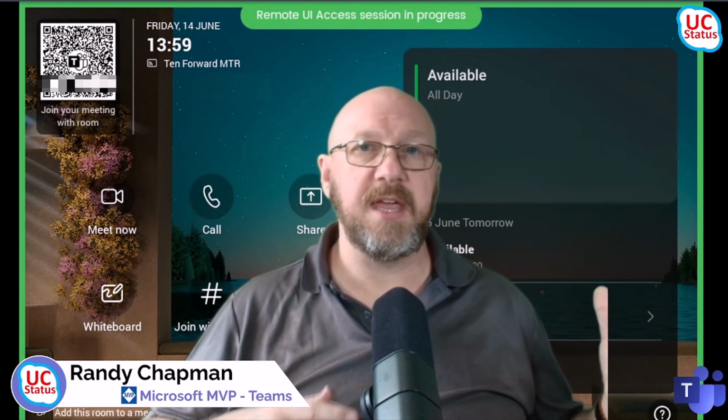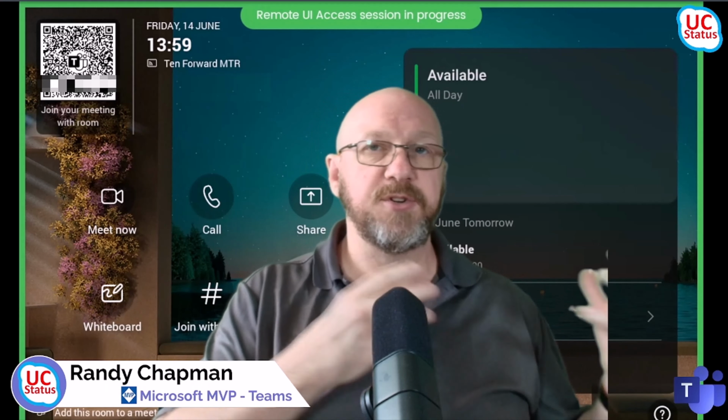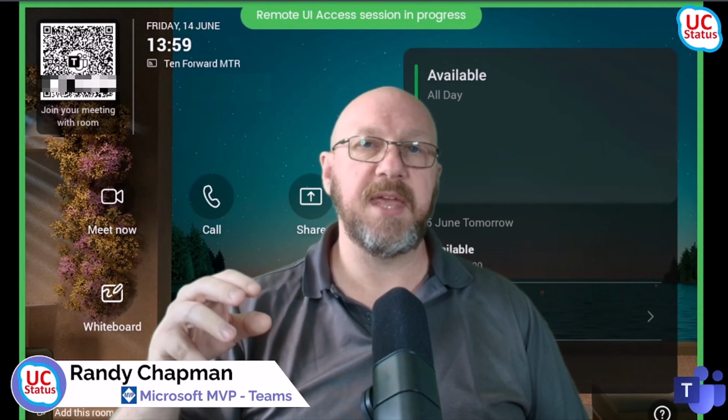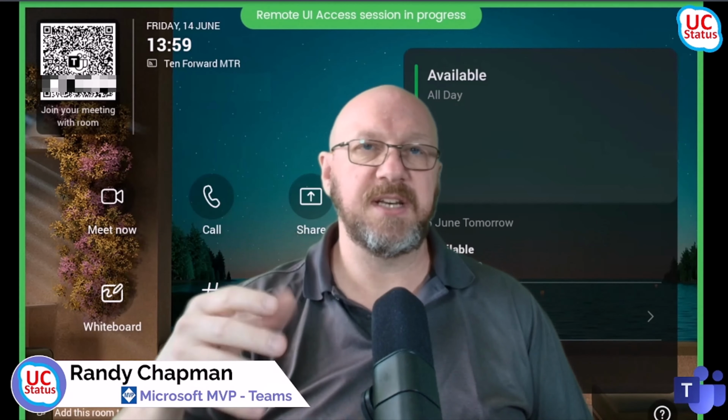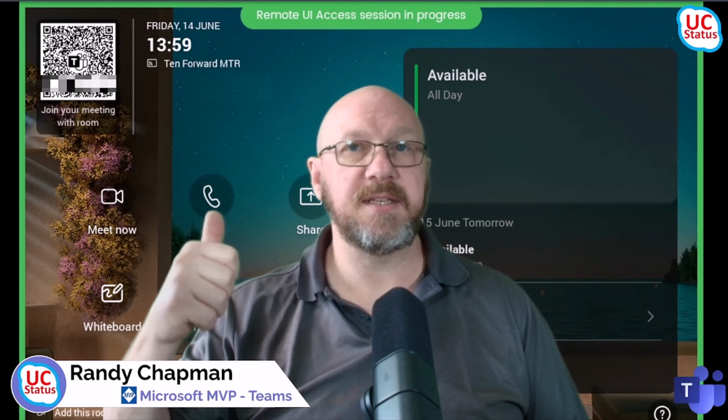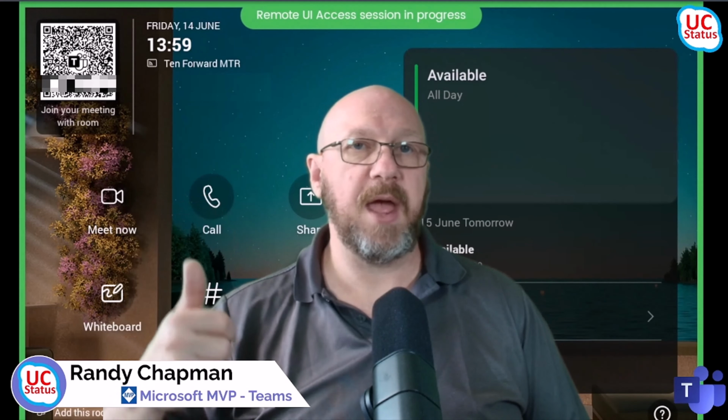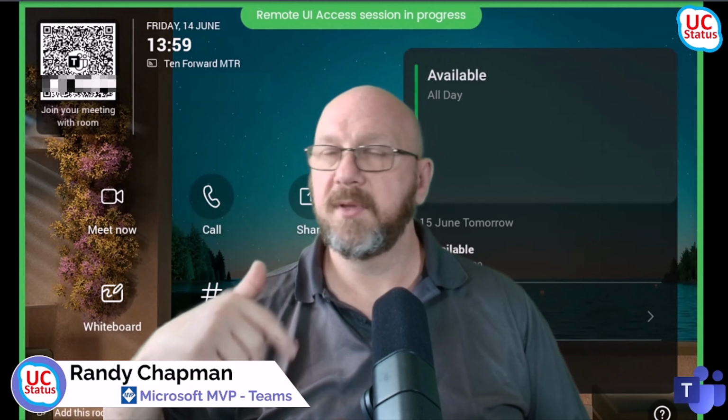Big difference between the QR code on the Teams panel versus the QR code on the Teams room. On the Teams panel, it's about booking something, or adding that room to an existing meeting, or scheduling a new meeting but inviting that room to that meeting. It's about the future. It's a little bit here and now, but it's more about the future, right? The QR code on the Teams room is about the here and now. And I'll show you what I mean in a second.